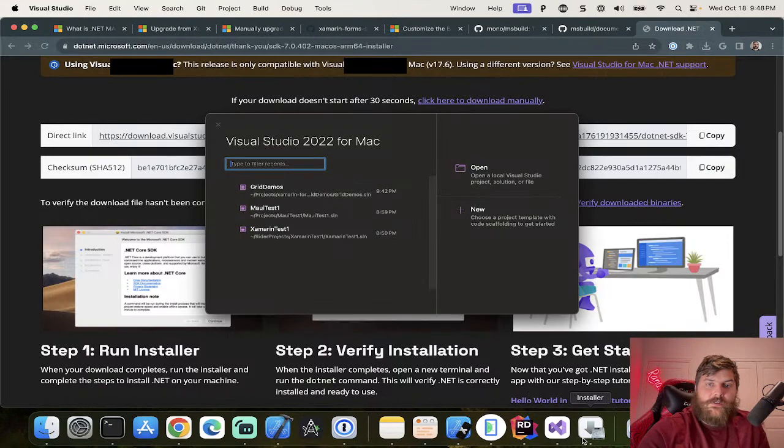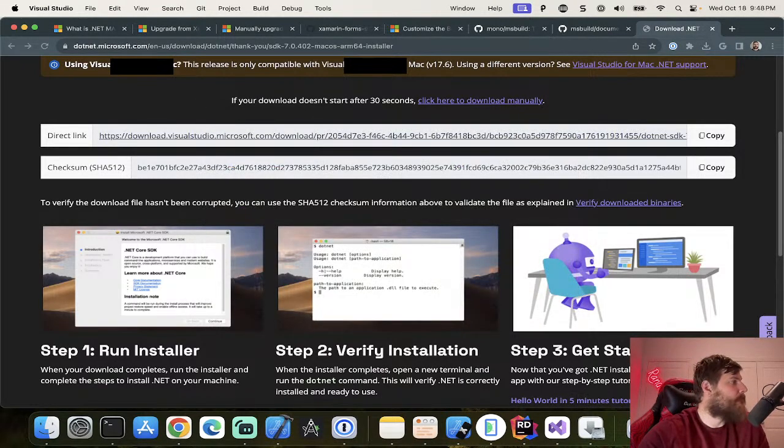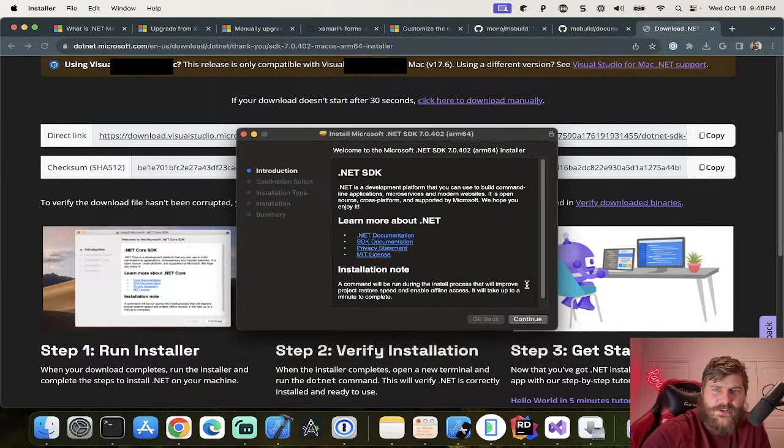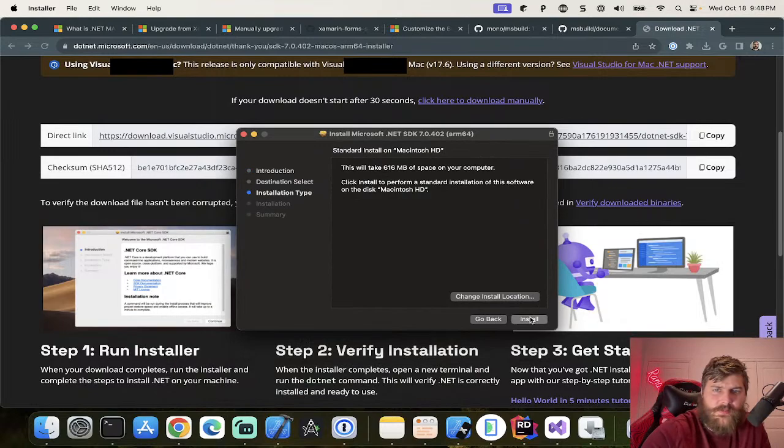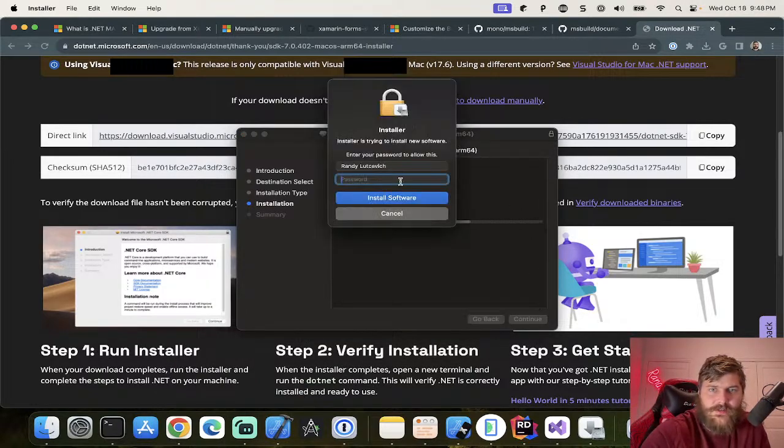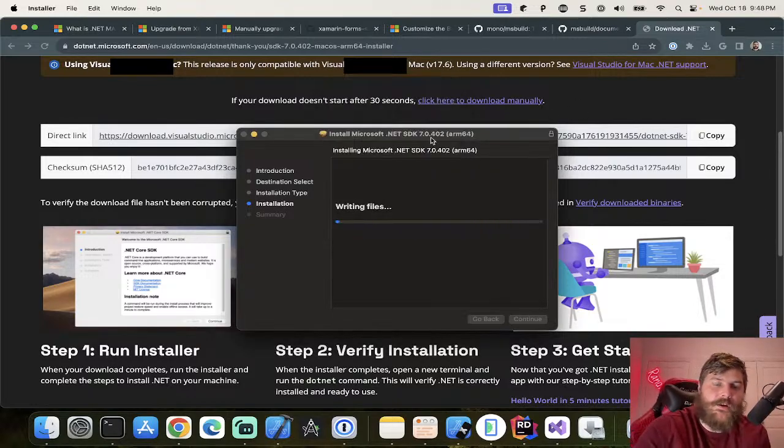Ooh, I may regret this, but let's see if that works. I'm gonna install it. This is not 7 though. The thing we were looking for had MS Build 17, and I don't know. It keeps asking me for my password. Don't do that. Alright.